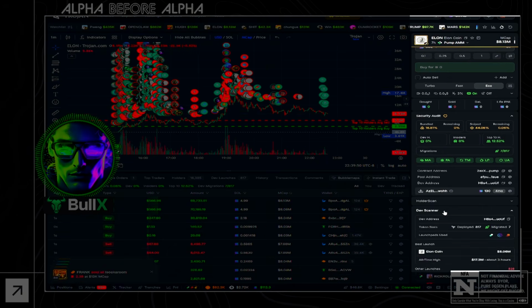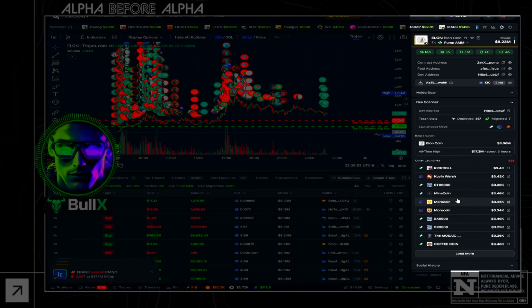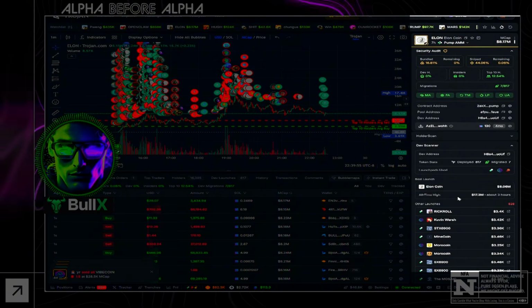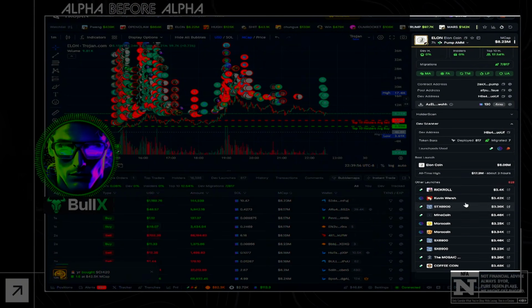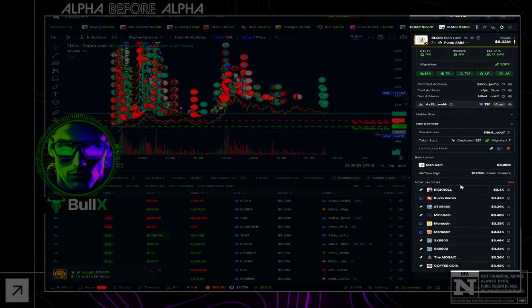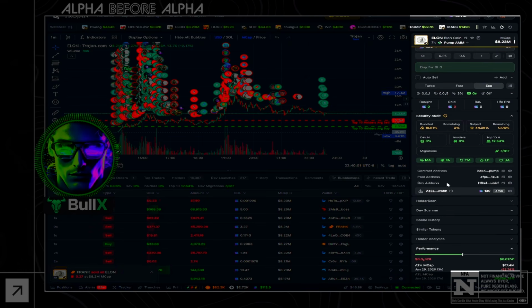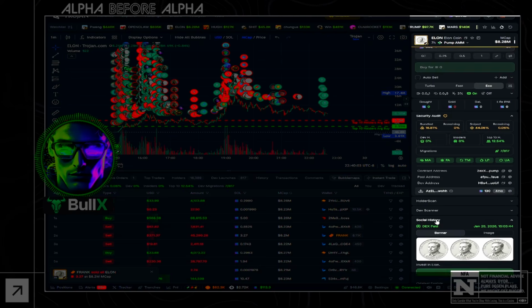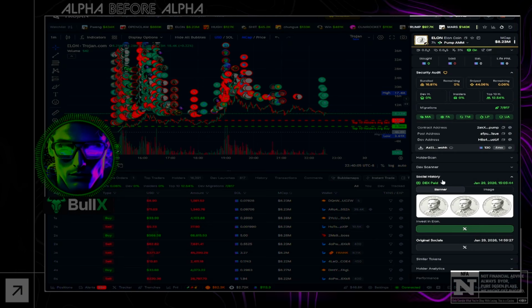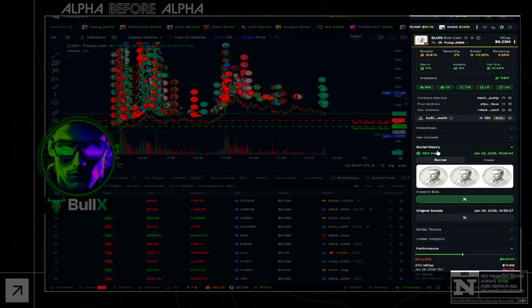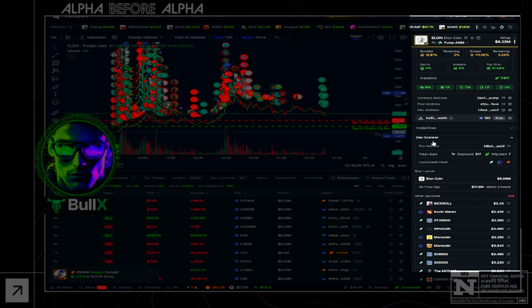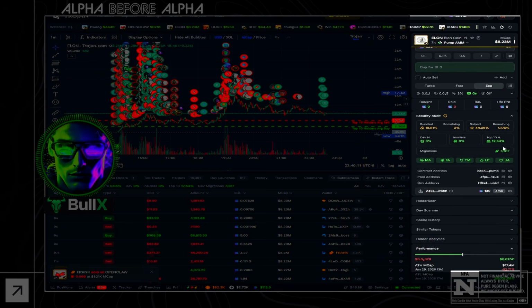Now, on top of that, they also have a dev scan as well. They'll let you know what the dev has launched, whether the dev has launched really good coins or bad coins, and how well they've performed, which is pretty good because that way you know if the dev is good or not. They'll have a history as well. This is just pretty much if the DEX got paid, so you're able to get that information right there. Let me close that here and close that there.